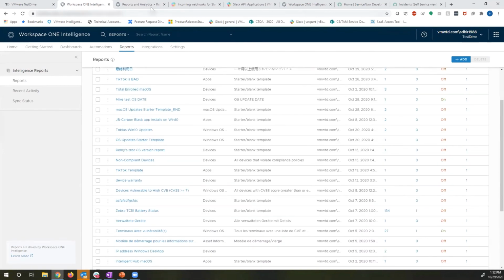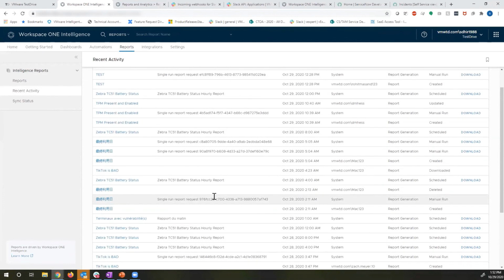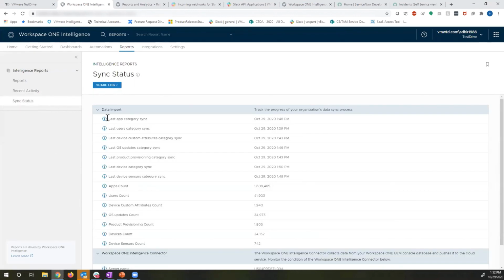Works pretty much similar to how it is in the Workspace ONE UEM portal. You have the capability of going into the recent activity, figuring out what report it is. And this is actually the test drive portal, so you'll see a lot of tests here. But you can see the name, the time when it was executed, what account executed it, and what was the action taken eventually. Also, you can see the sync status and see if there was a data import and track the progress around each of those.